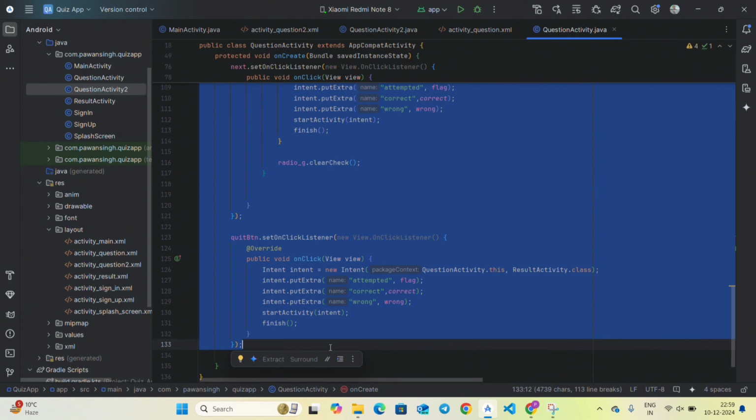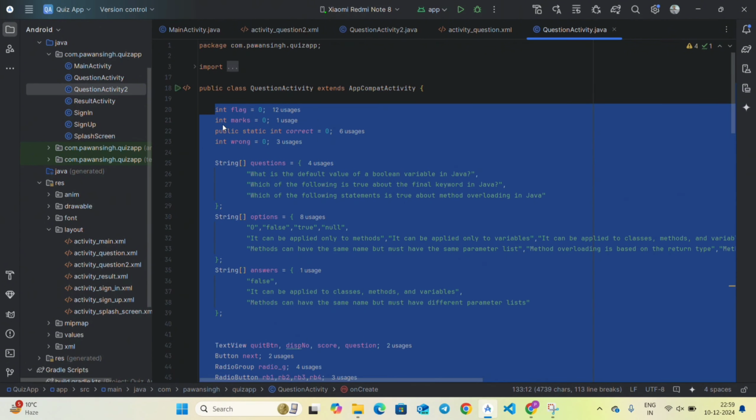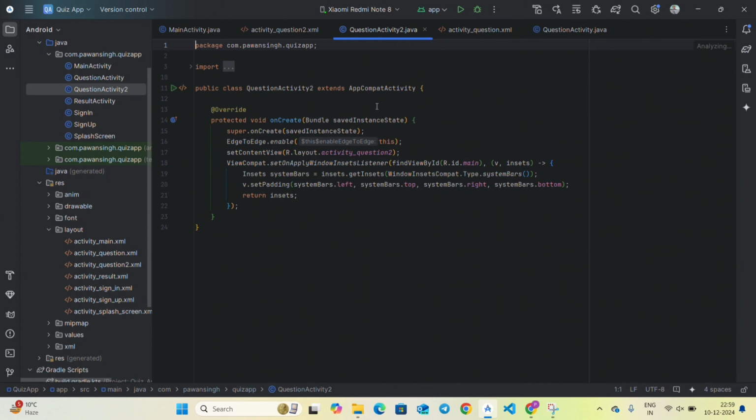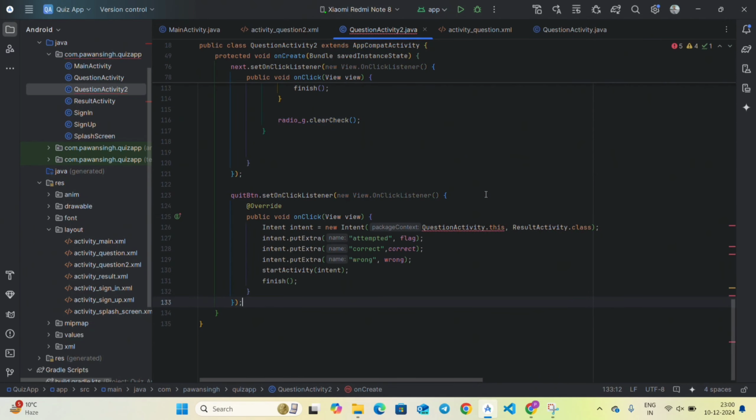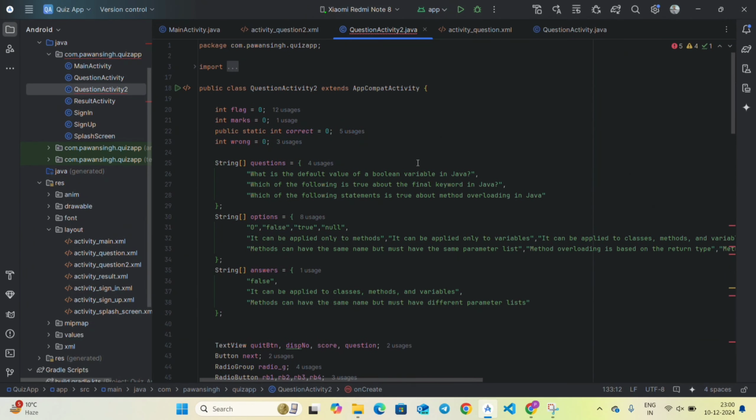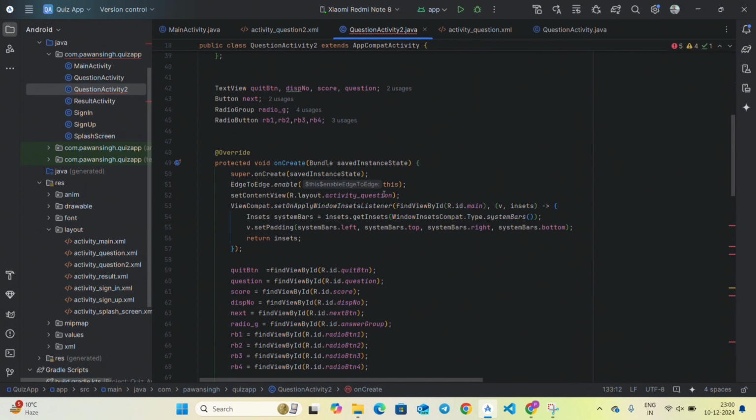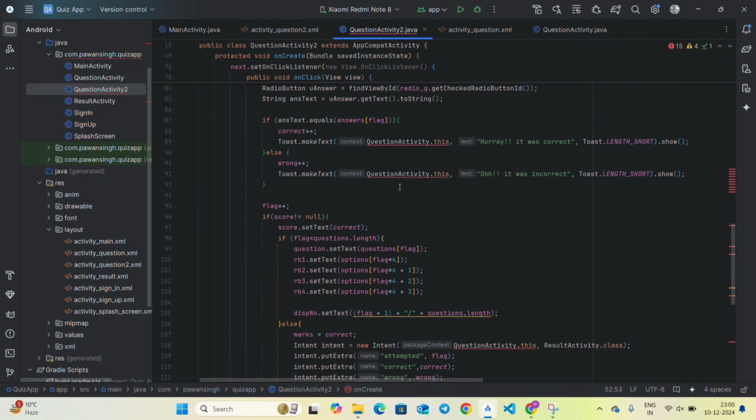copy this, go to the Kotlin activity or activity 2. You have to change here the activity later, so remember this. Just select this and paste the copied thing. So now here firstly scroll down, you have to change this activity question to activity question 2, and you can see these views are giving error because we have not defined yet.